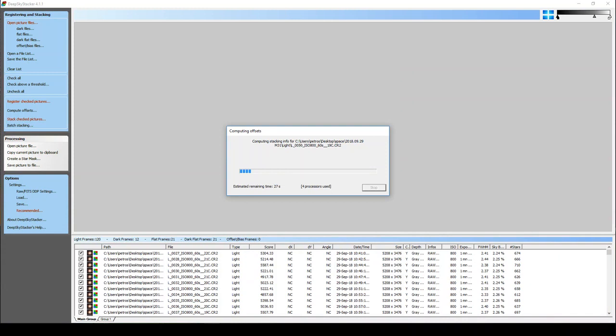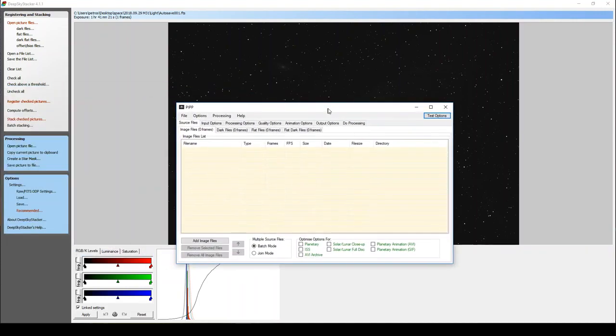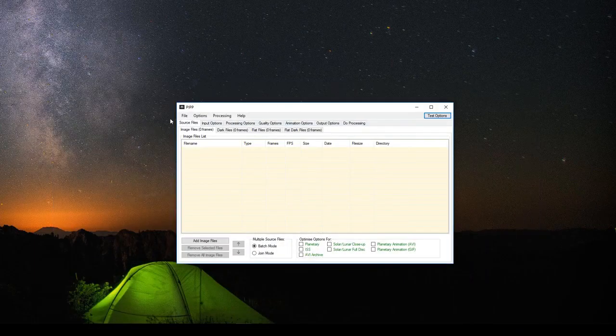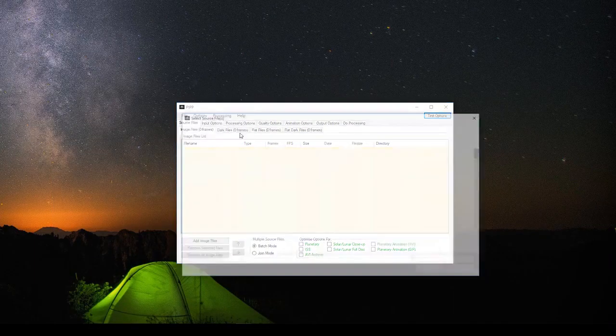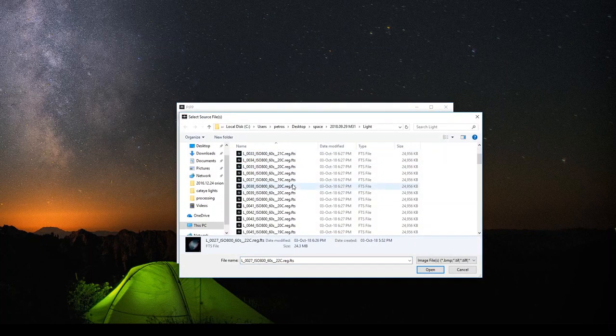So, fast forward and the stacking is done. As I said, we're not really interested in the stack. We're interested in all the intermediate pictures, the calibrated, aligned, registered, and debayered intermediate pictures. And we're gonna just import them into PIPP now. So I'll bring PIPP here. Let's add this. So we are here. It's all these .reg files that Registax produced. So I'll select all of them.